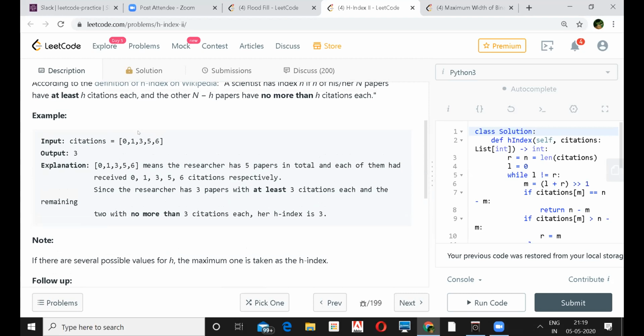But let's say if 2 is here, then you'll have 3 papers, right, which will have least citations as 2. Yeah, but we need to return that value. Okay, that is correct what you are saying. Yeah, but we need to just return that value.